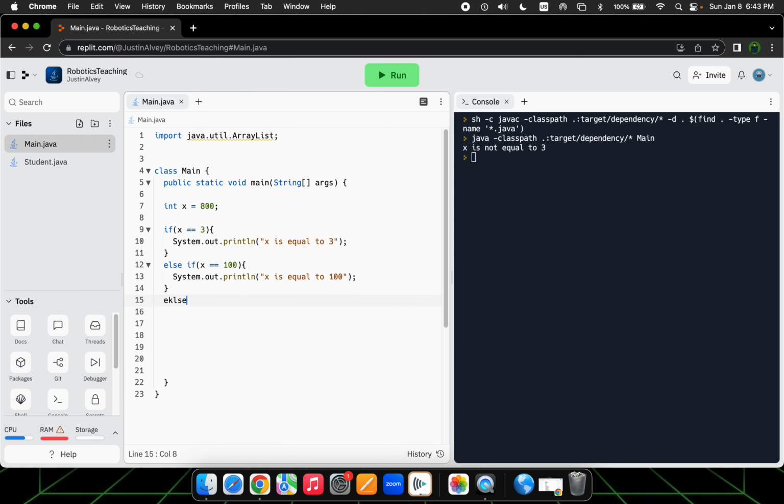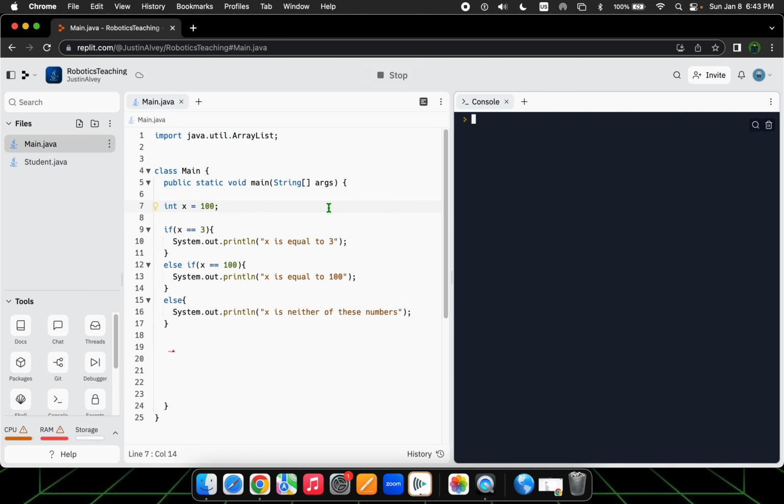And then let's just have an else, and just make it say x is neither of these numbers. And then let's make x 100. And now, is 100 equal to 3? Nope. Is it equal to 100? Yes. Print this. And it should pop up.